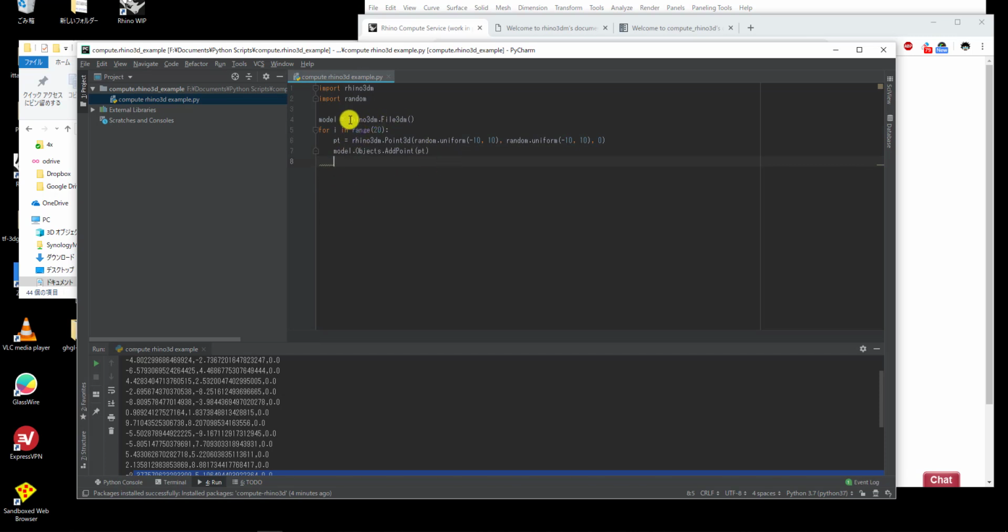Now the points have been saved to the object table of this File3dm model, which is still temporary, so I need to save it as a file somewhere. I'm going to save it to the same directory here. So what I should do is call the write function which the File3dm model has, and set the name like sample.3dm, or I should say points.3dm.